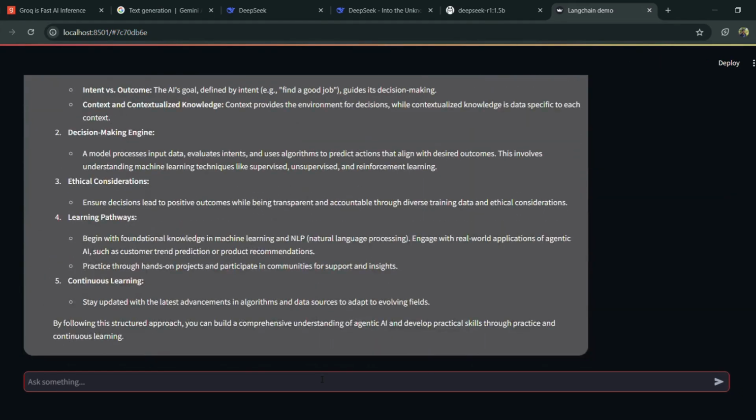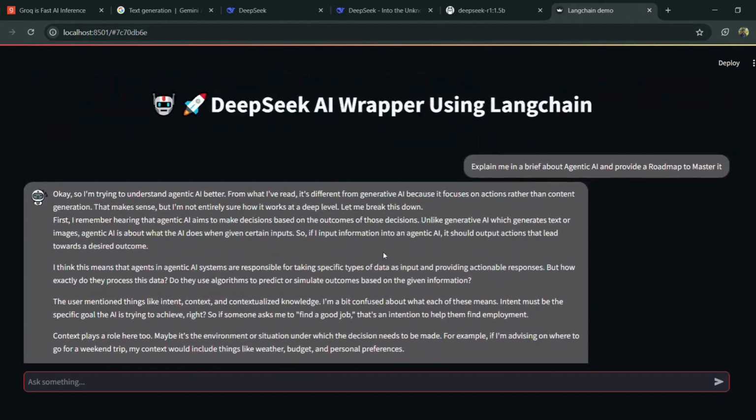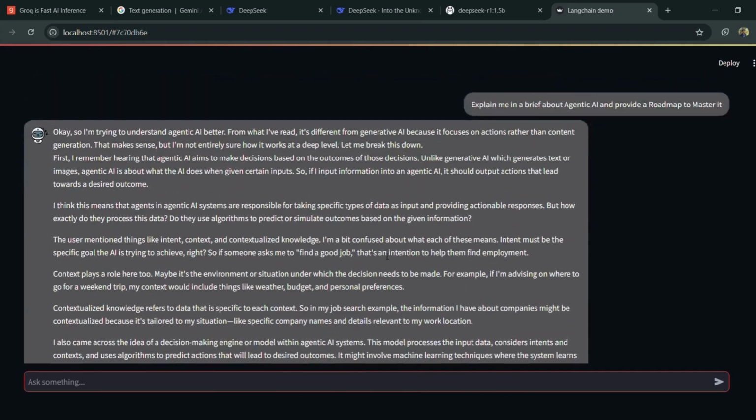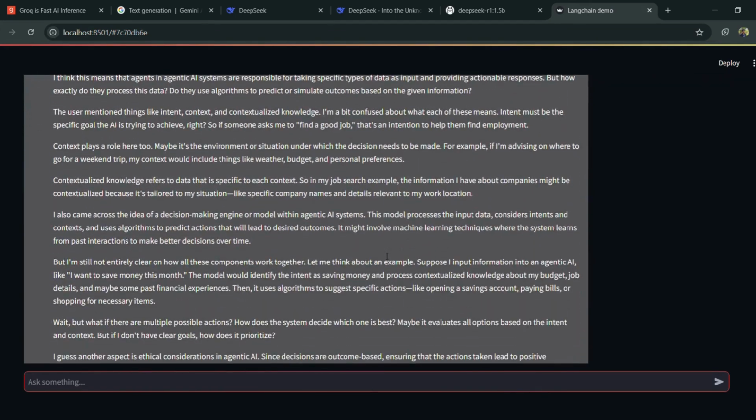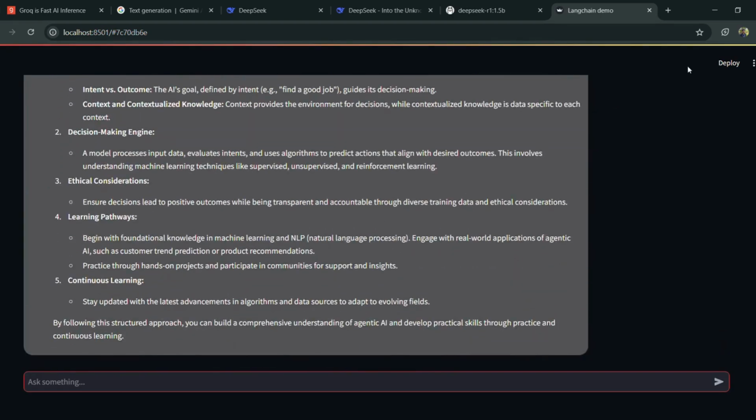Yeah, here is the response. This response is actually a combination of the thought process of this DeepSeek AI along with the output that it actually gives to us. The top one is the thought process of itself and some key highlights like roadmap to master agentic AI.